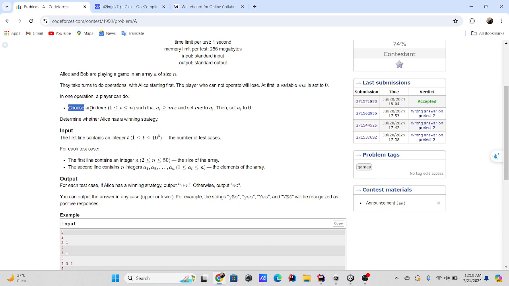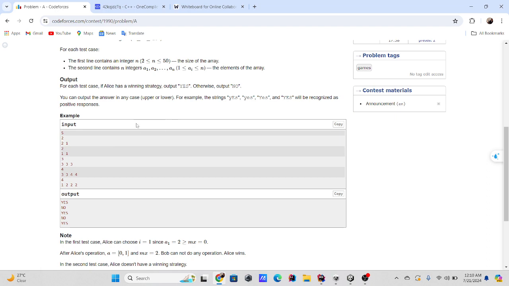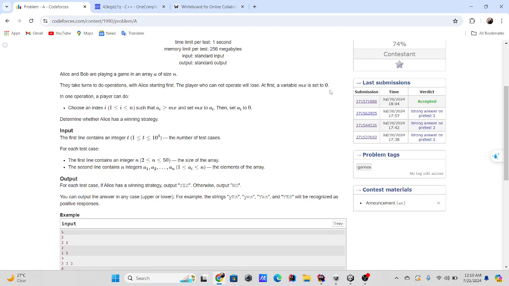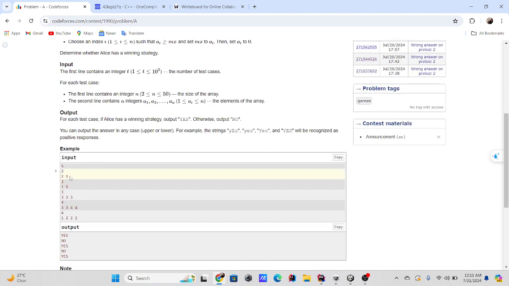So we can choose an index i, and the element must be larger than or equal to a variable called mx. At the beginning, mx is 0, and we must pick an element after each turn that is larger than or equal to mx. And if one person can't pick an element, then that person loses the game, right?